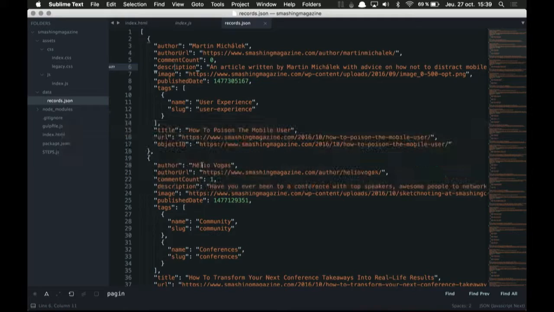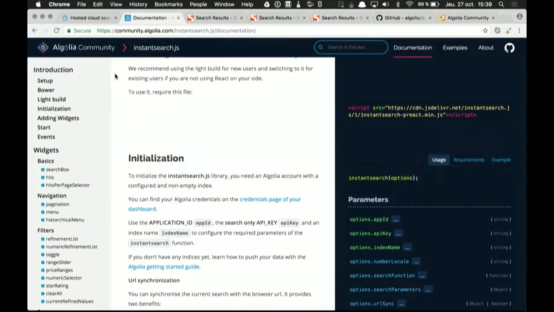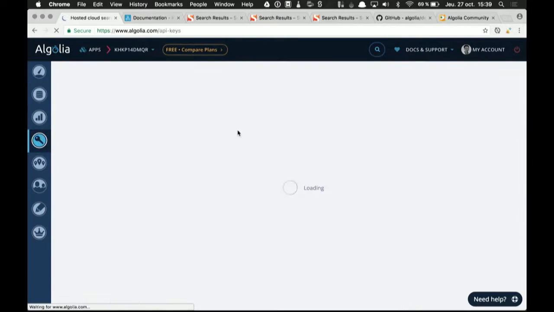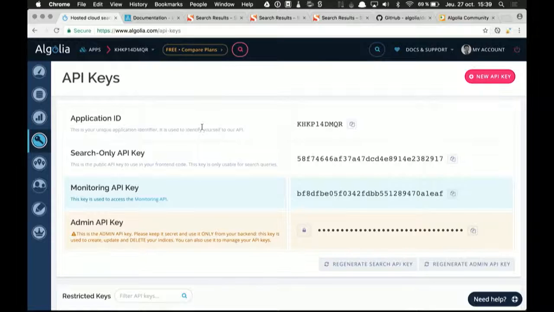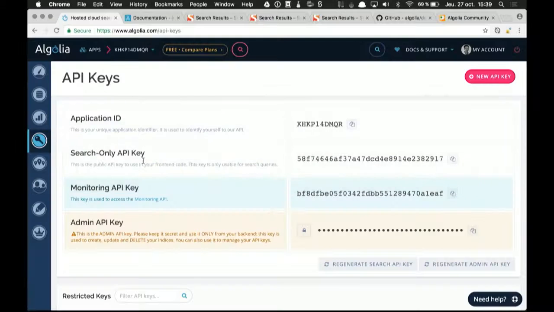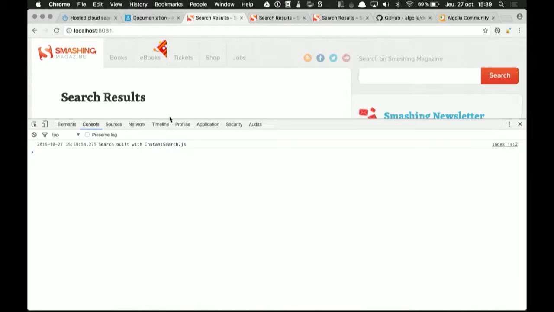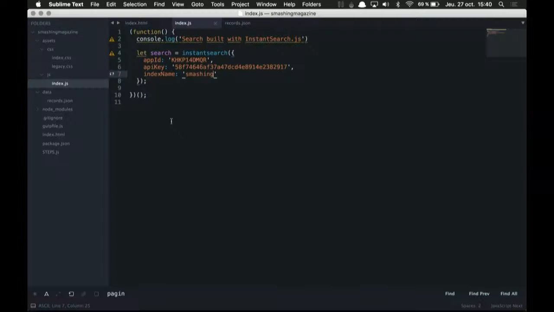So let's start. Here I have my index. What I see is I need to initialize things. To do so, I go to my credentials tab and get my details. I'm going to copy my different keys. Here's the right one. I name my index, so it's called smashing. I just save. And if I refresh, I should already be able to see some stuff. Not yet. At that point I've initialized InstantSearch.js, so it points directly to my index.